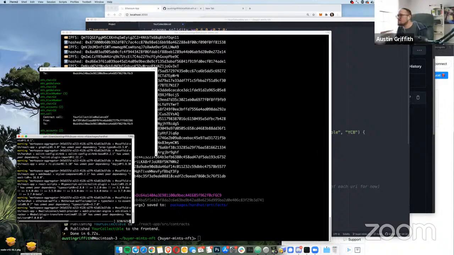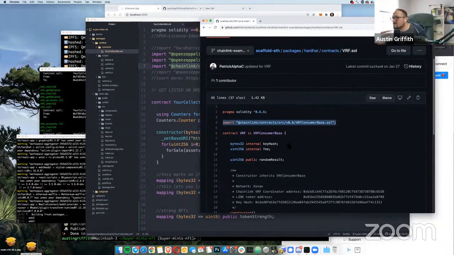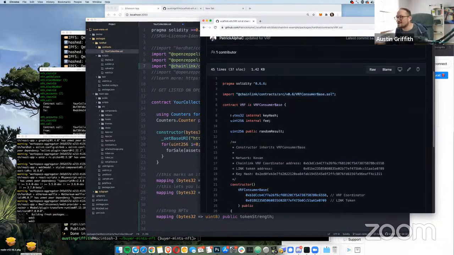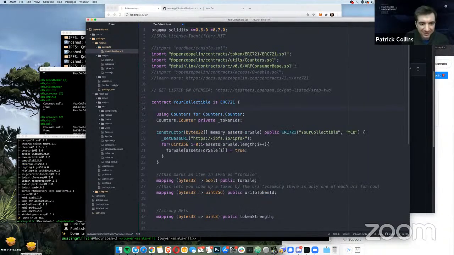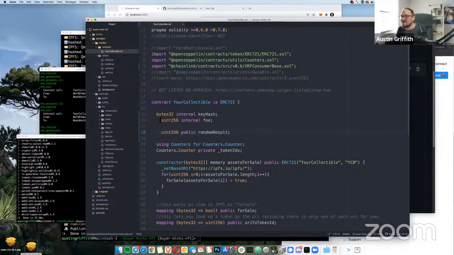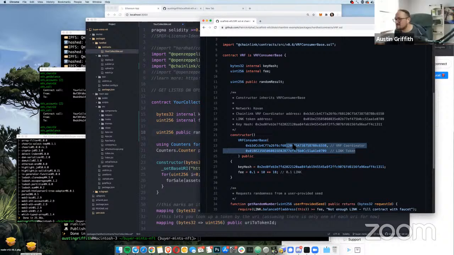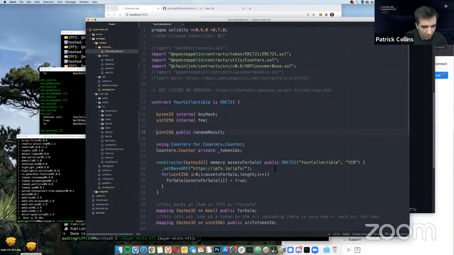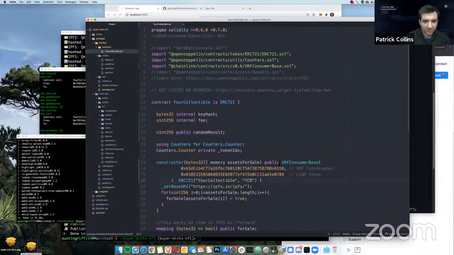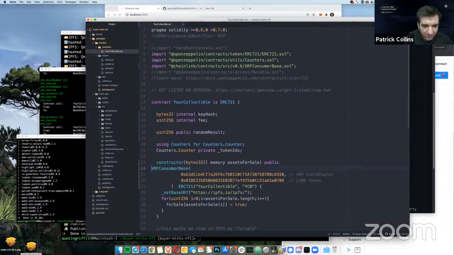Let's go. Okay, so once we have this installed, I'm going to copy paste here. Yeah, go for it. So you have a couple storage variables, the key hash and the fee. I'm guessing these are set. We're going to default to the Kovan network because these are all hard coded to Kovan, but it makes it a little bit easier for the demo here.